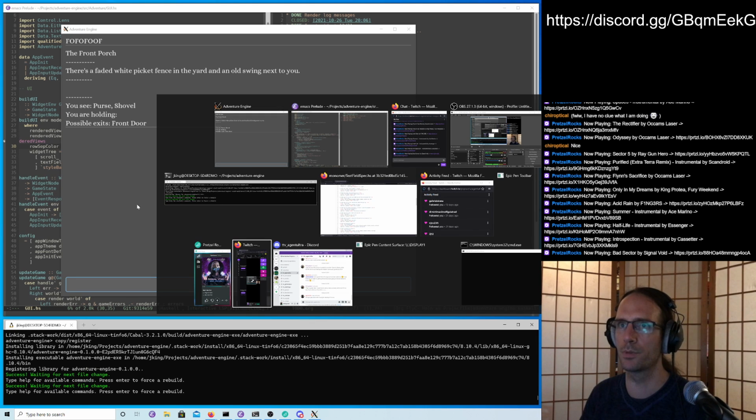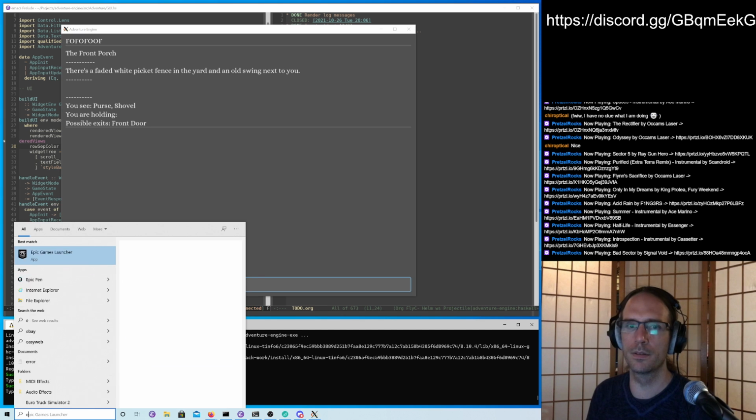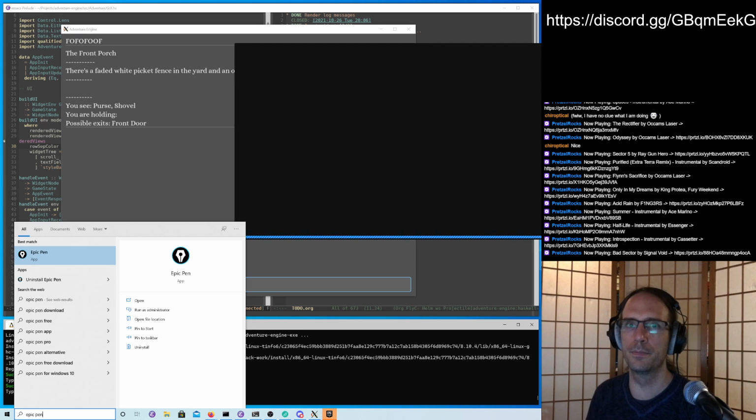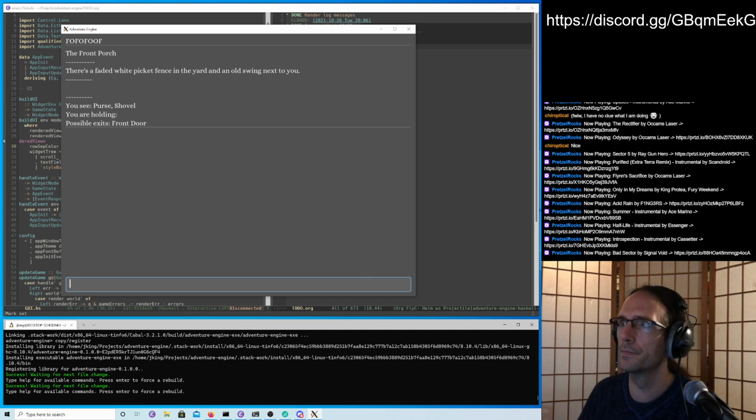I don't want to give up too much real estate to game errors, because they might ideally be pretty temporary. Where'd my game window go? There we go. I don't want to give too much real estate to errors because it's just annoying.